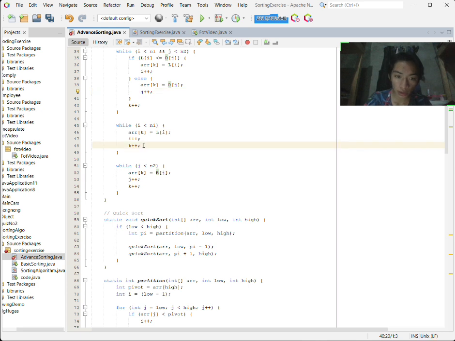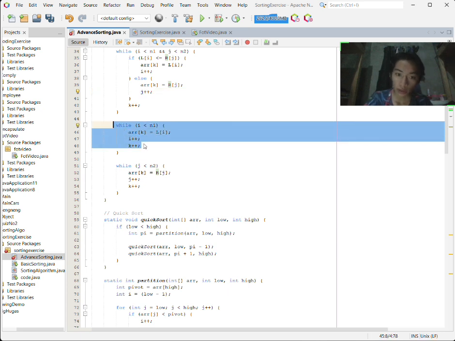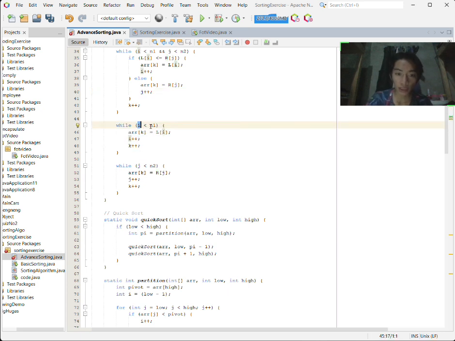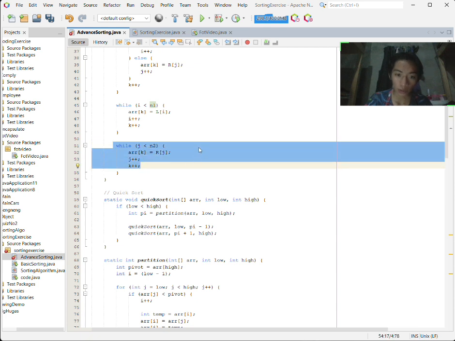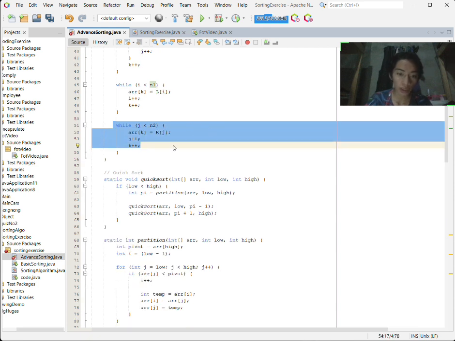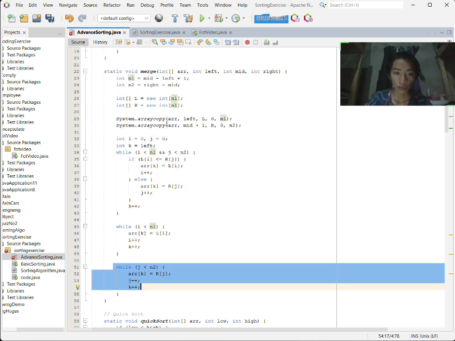Then proceeding to the next operation, this while index i is lesser than the n1. So kung naay nabilin nga element sa left index, i-copy ra niya ni sa array. Proceeding same here, pero sa right na siya, if naay mabilin nga element sa right, copy lang niya. Then that's all. Kaning sorted na ang merge sort.